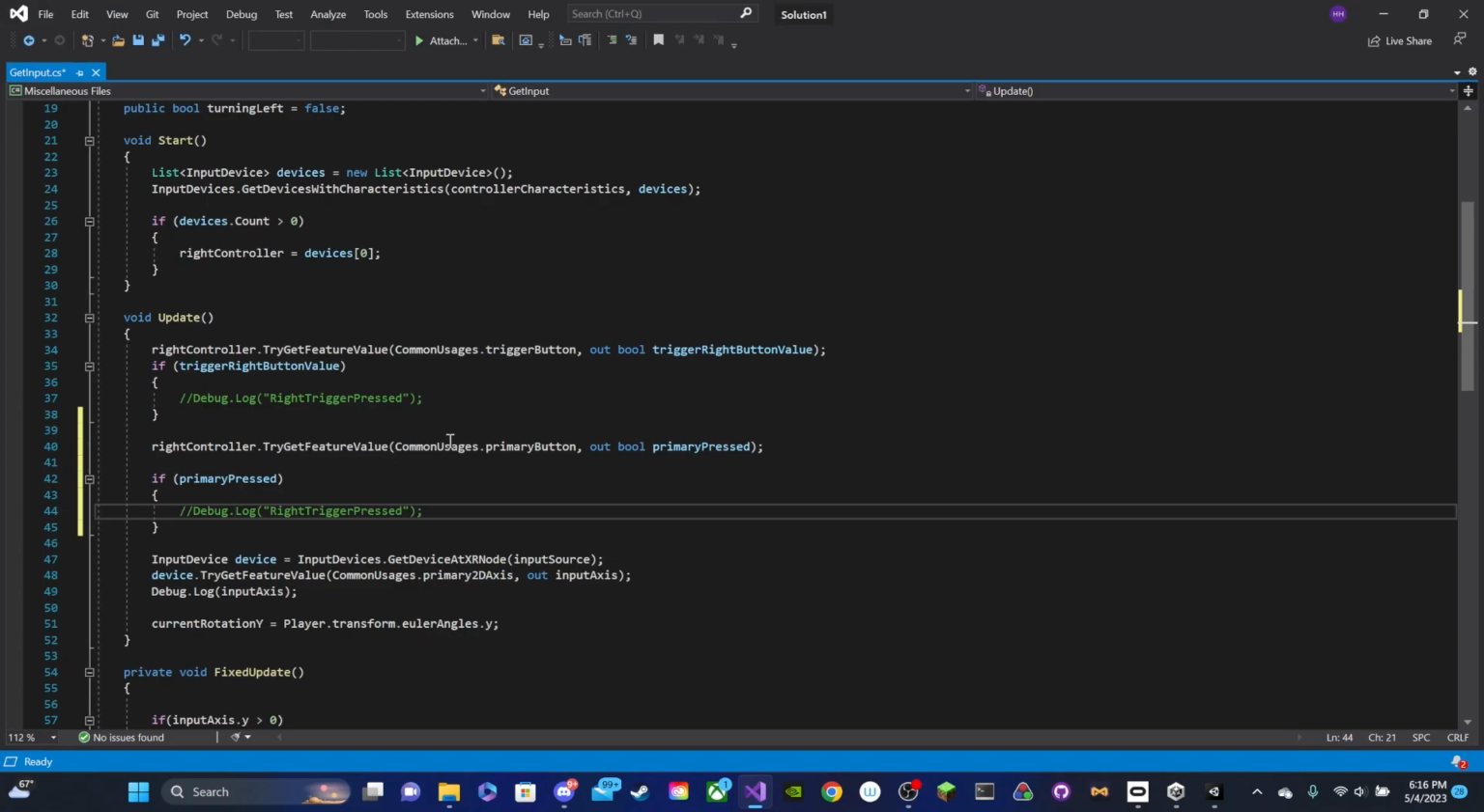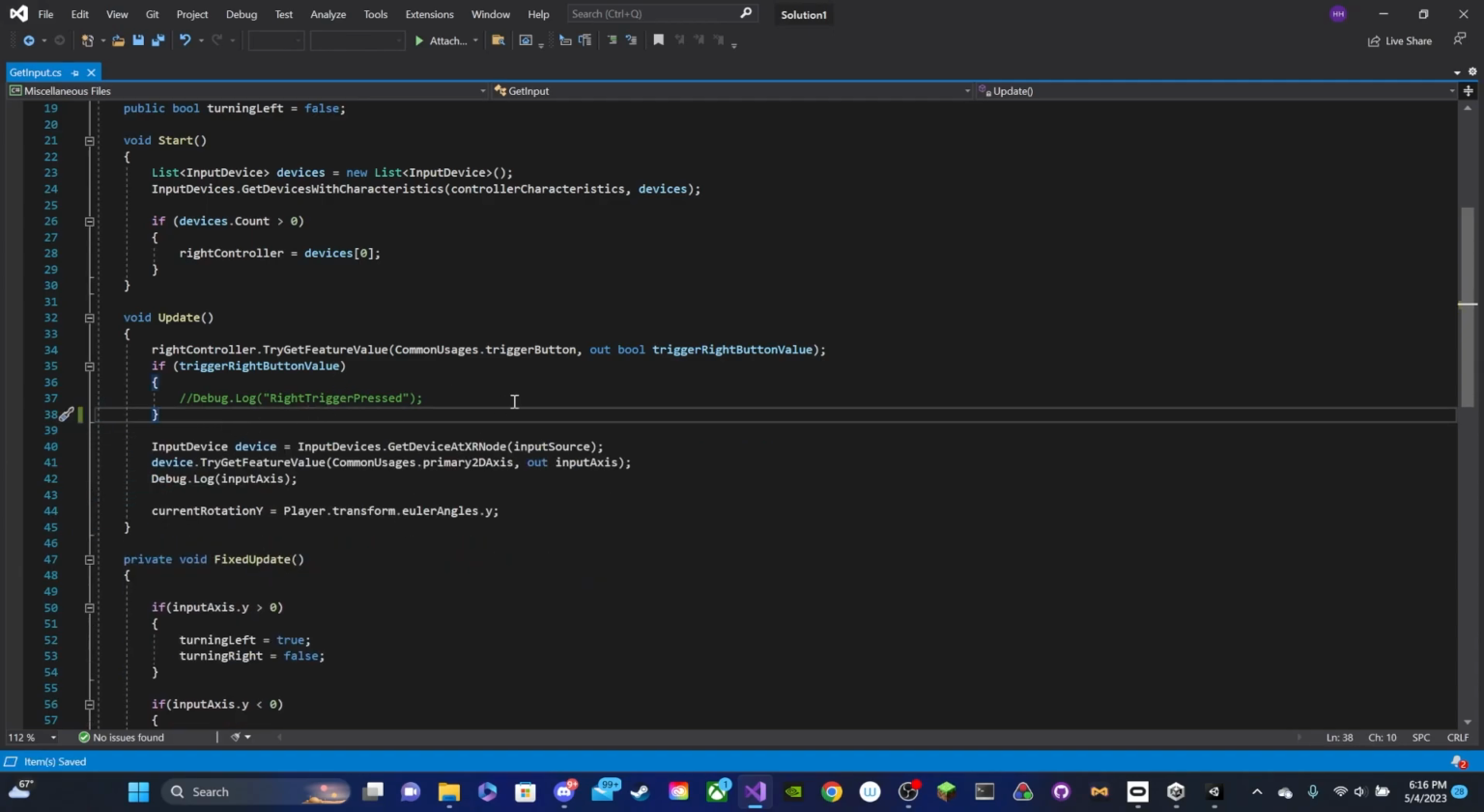Now, there's a ton of different CommonUsages you can use. You can literally access everything on the controller. I recommend doing some more research on that if you want to go more in depth. But this is just very basic how to access that stuff. And again, this right here is not the trigger button that you're using to pick stuff up. That is handled somewhere else. Again, that's not the script I made.